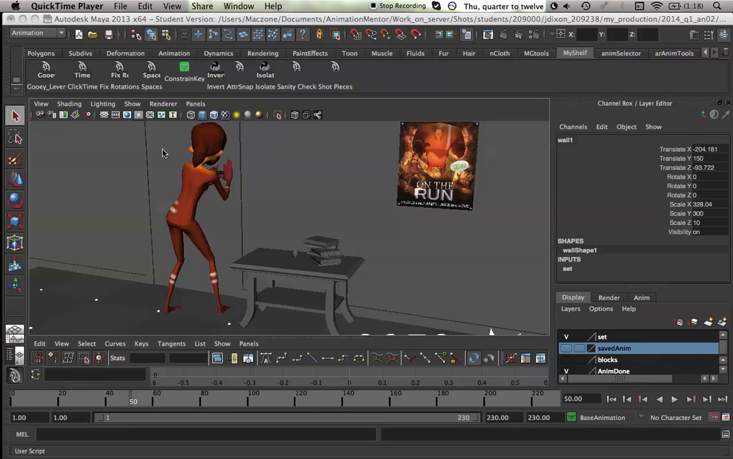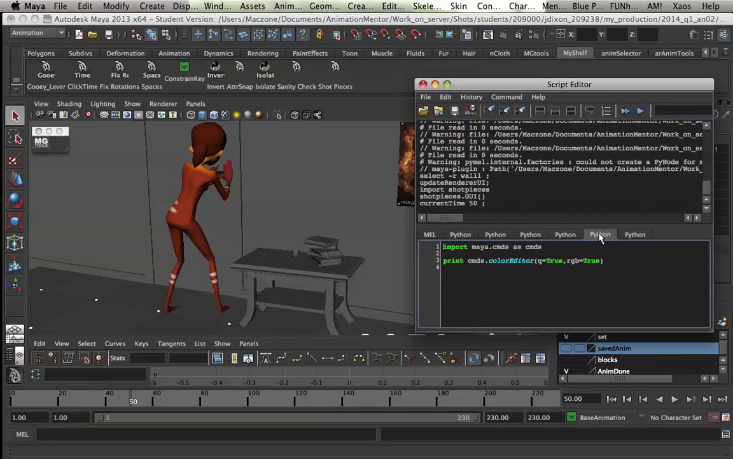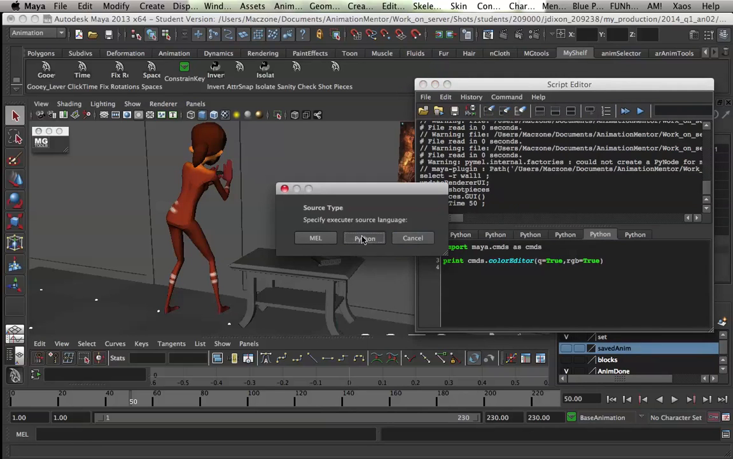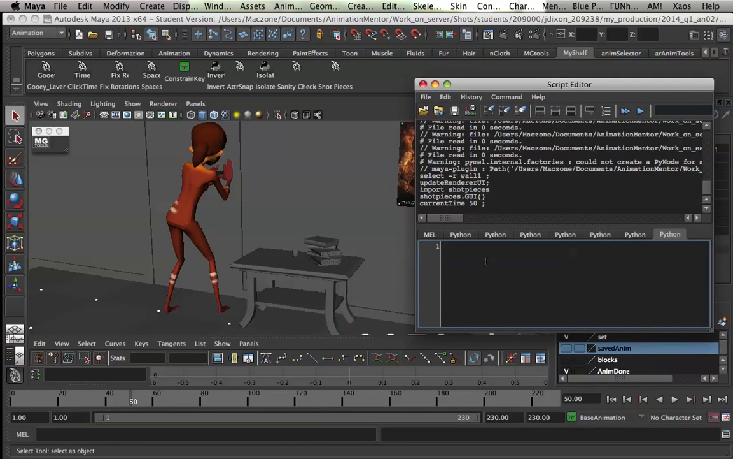Hello, hello. Here I'm going to be demonstrating the script shot pieces. So, first, just make a Python tab with import to run the script. I've already done that here.